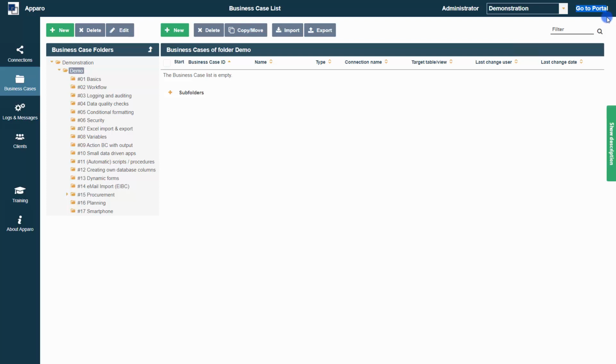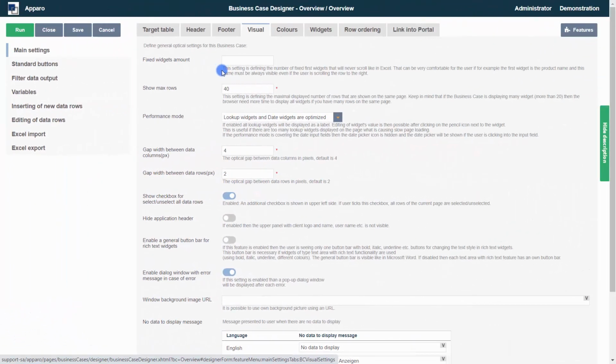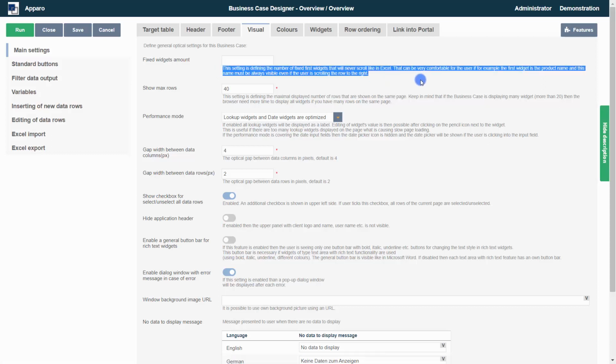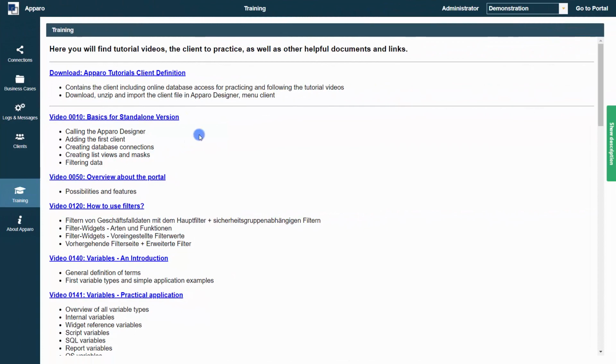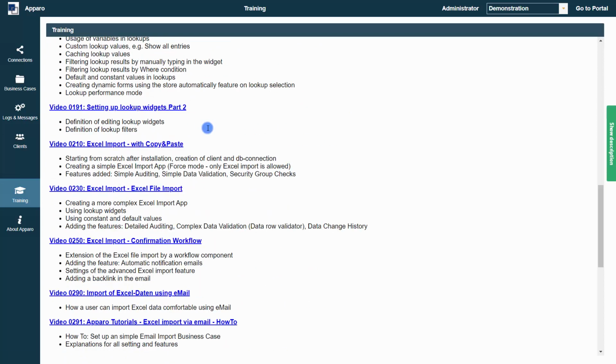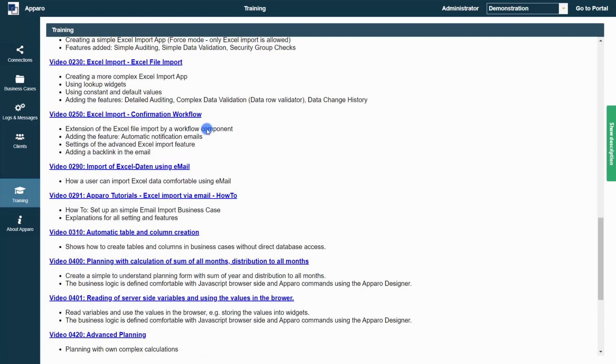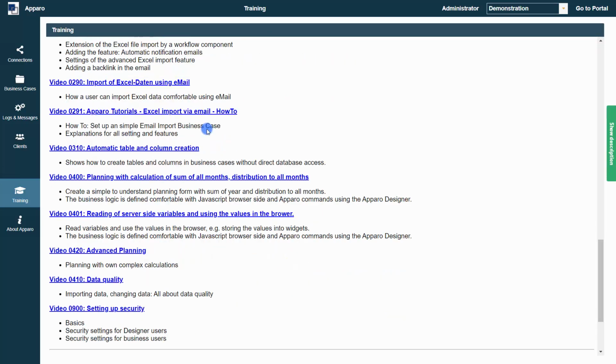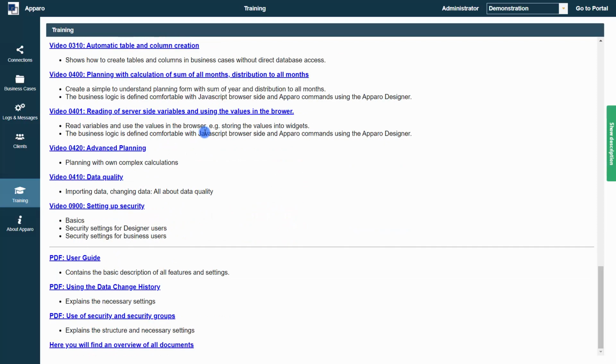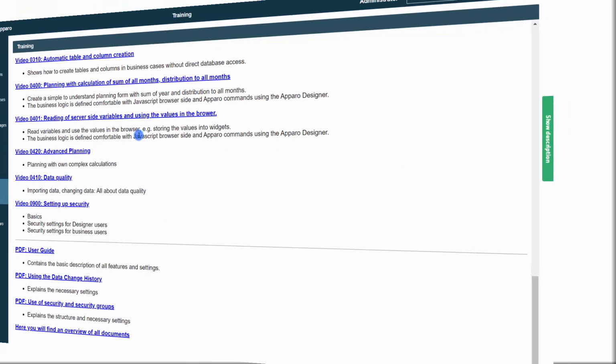On the right side, you'll find the button that activates the description mode. The description mode shows explanatory help texts for all features and settings. This makes it easier to get started with Fast Edit, without having to consult the manual constantly. Also helpful for getting started with Fast Edit is the training menu. This video only gives a brief overview of the most important features, but there you will find detailed tutorials, and also the download link for this client with all business cases to practice, and other helpful documents and links.